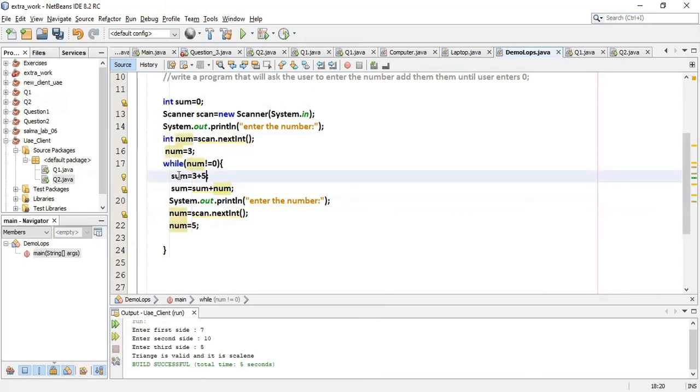That process will repeat again, and if the user enters 0, suppose this time it comes here and the user enters 0, then from line number 22 it will go to line number 17. 0 not equal to 0 is a false condition and the loop will not run. So it will be terminated, right?